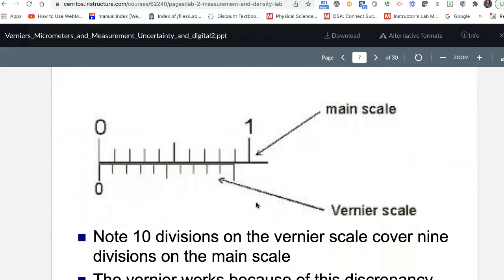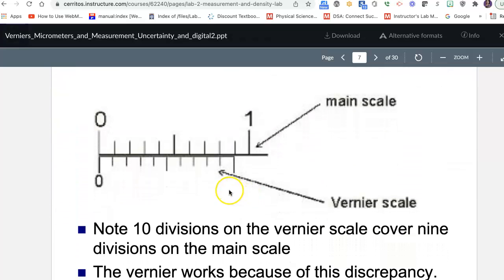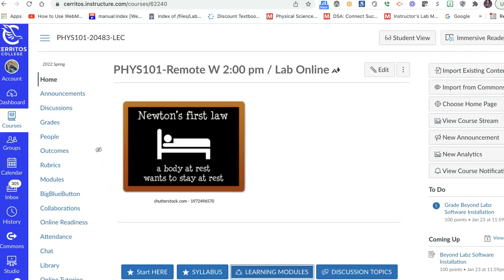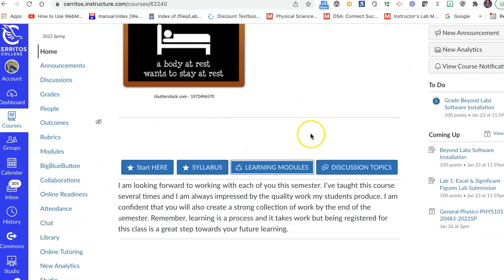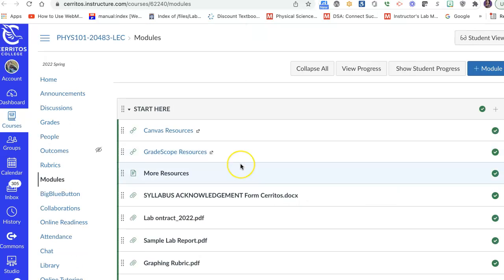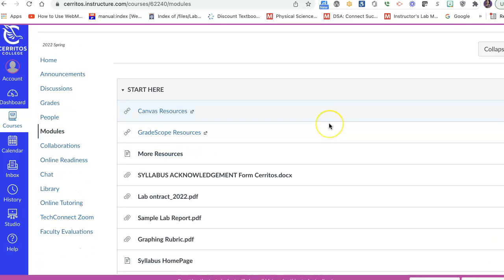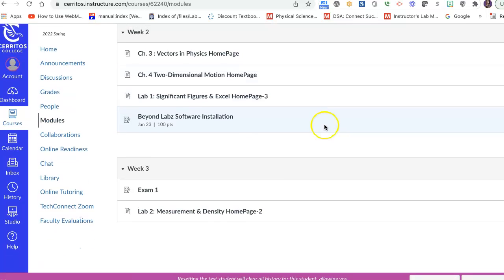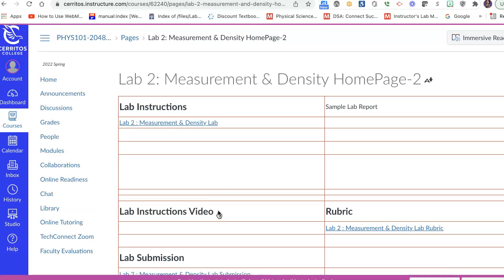Now for the vernier, we're going to have two scales. There is a main scale and there is the vernier scale. While I'm doing this, I want to show you the vernier that you have in your handouts, the one that we are actually going to use in measurement. Let me get the student view so that I'm sure that you are able to access it.